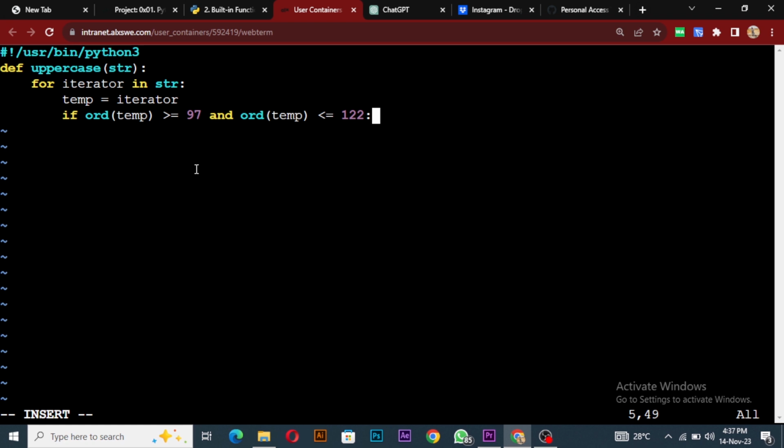Okay, so if ord(temp) is greater than or equal to 97, the small letter a, and is also lesser than or equal to z, then it has to be within both, it has to meet both criteria. Okay, then our temp will now be equal to what? Change it to a character, but before that, open brackets, and then ord.